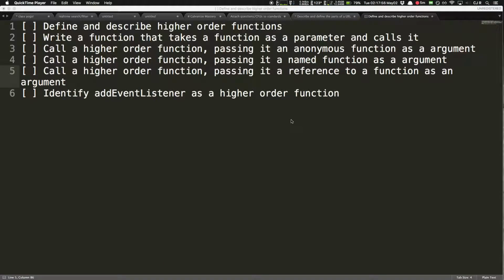Alrighty, Ross, can you read the first objective? Define and describe higher order functions. Alex, can you read the next objective? Write a function that takes a function as a parameter and calls it. Wonderful. Jason, can you read the next objective? Call a higher order function, passing it an anonymous function as a parameter.